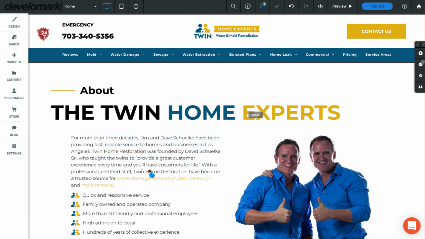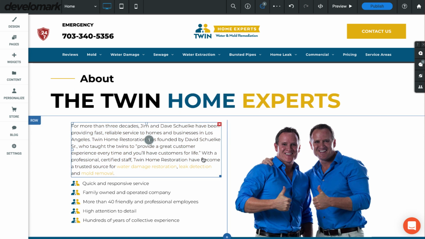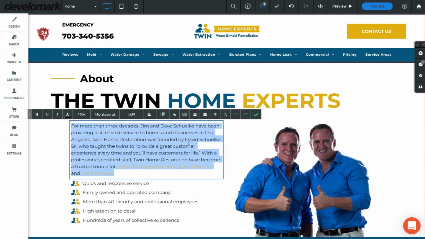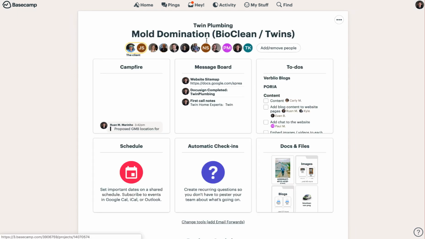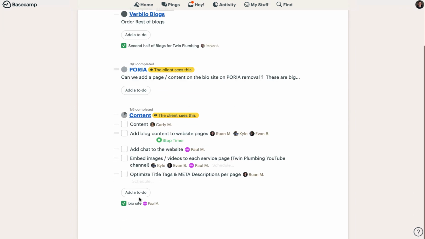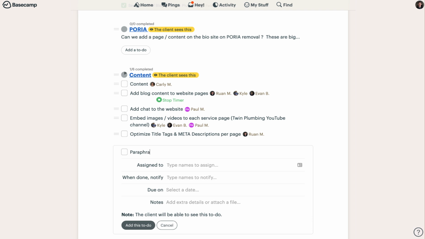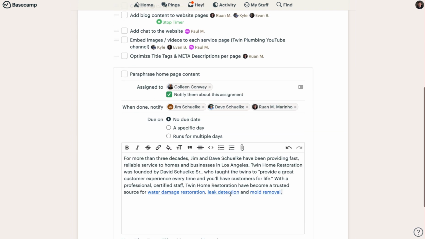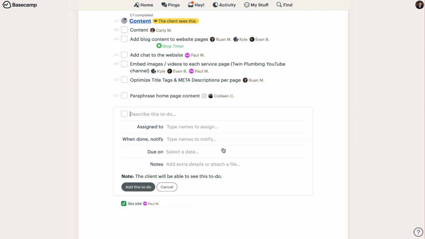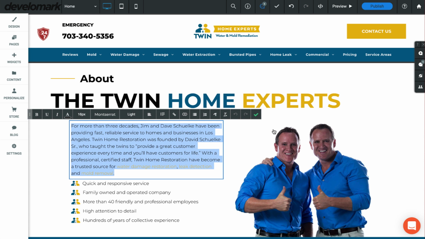So we want to make sure that we paraphrase that data as much as possible. A lot of the times what I'll do is I'll take this content here to delegate to the team, and I'll go to our to-dos and add a to-do. I'll write paraphrase homepage content, assign it to our specific team member, and then add the client, or whoever needs to be notified once that's been done, about the paraphrased information. So that'll get done and edited and changed on the site.